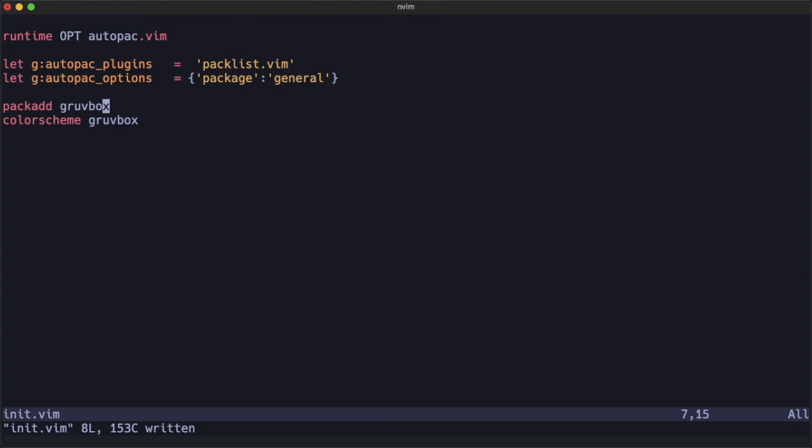And if you want to use any plugin that you downloaded, you have to add the package and name the directory, and then you can use it afterwards. By default, everything goes into the opt folder, and I think there's no option to put it in the start folder. So you just have to include everything before using it.